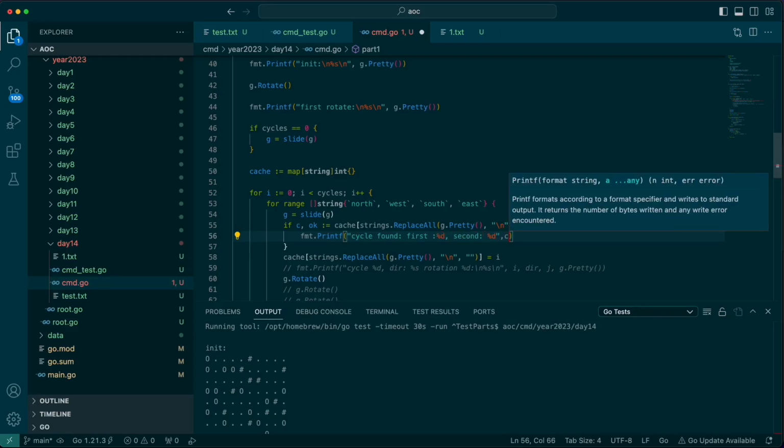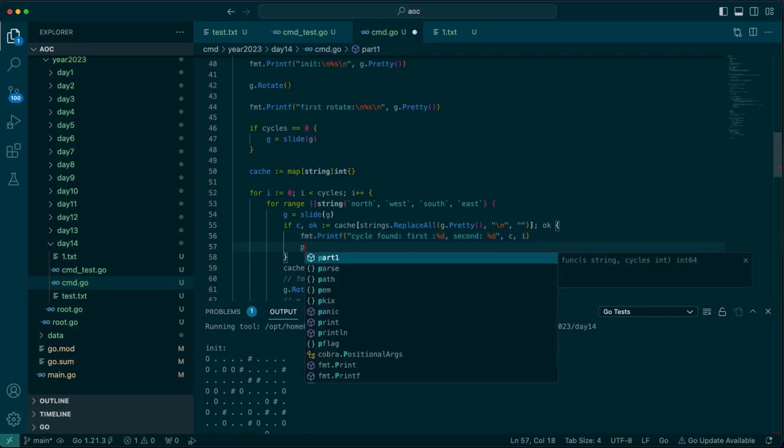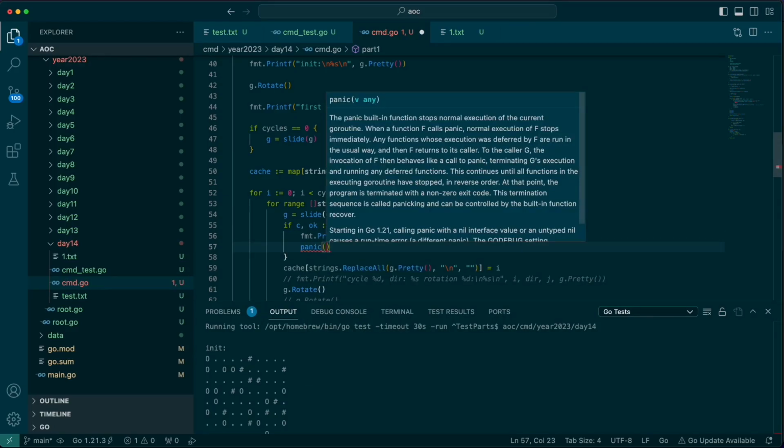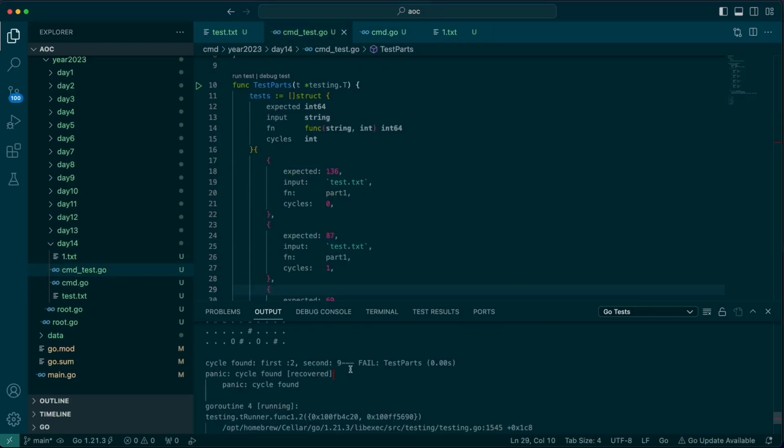And we'll do C, I. And then we'll just panic, cycle found. 2 and 9. So 2 is the first time it was seen. 9 is the second time it was seen.